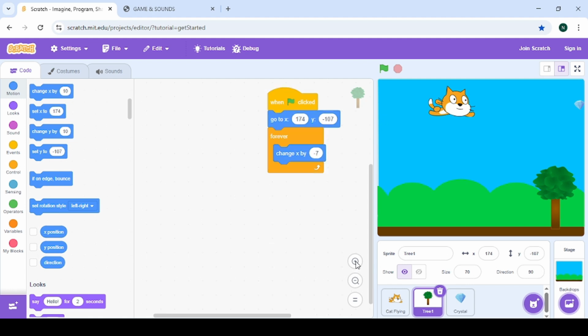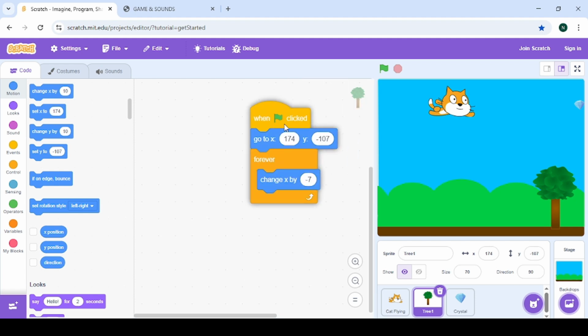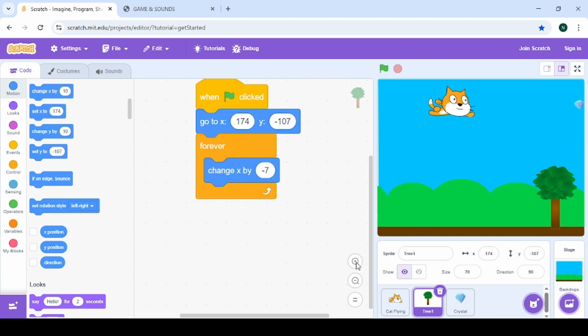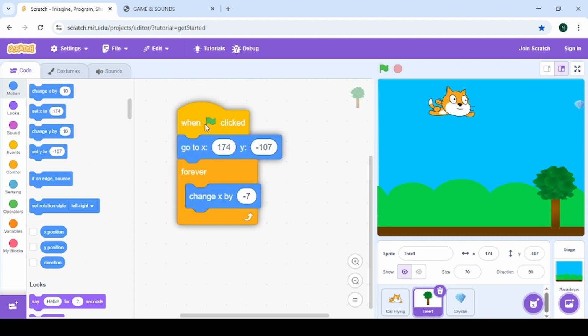Let me make this bold so you can see what I'm doing clearly. Okay, you don't have to stress your eyes. That's it, I think it's bold enough now. All right, so now let's see what will happen. You see, I click on the green flag and it's scrolling.